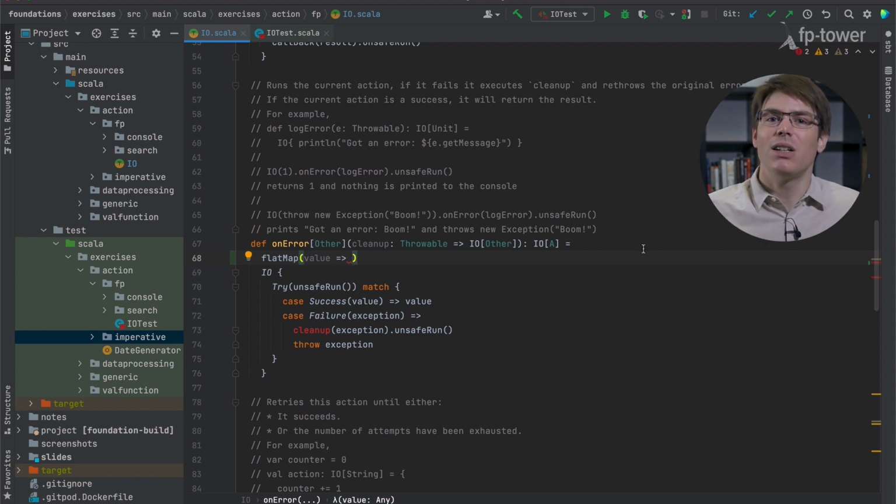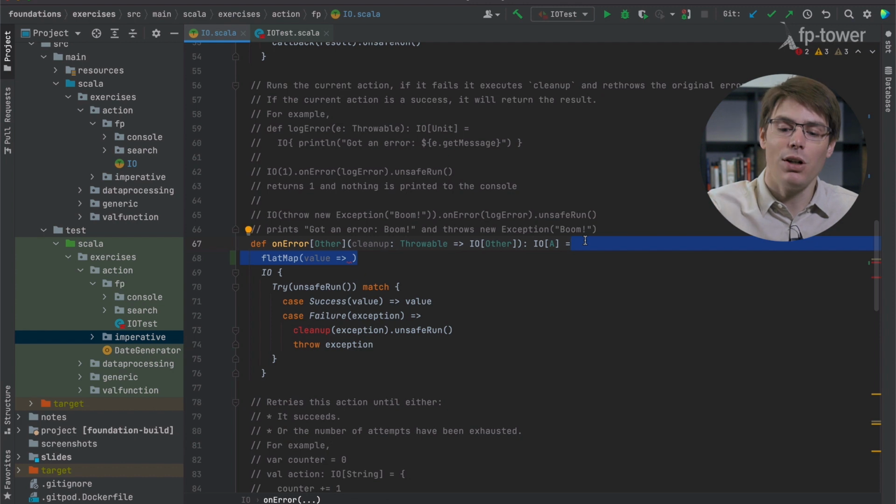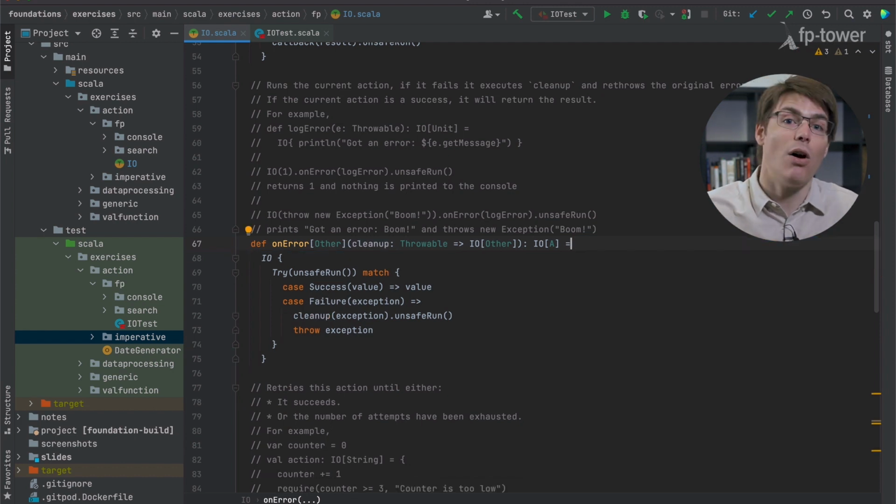But this means that the callback function is only invoked if the current action is a success. Another way to say this is that flat map concentrates on the happy path, which is not good in this particular case, because we need on error to differentiate based on the status of the current action. If it is a success, then we keep the result, but if it is a failure, we must call the cleanup function. So let's try to implement another method on the IO trait that will tell us if the current IO is a success or a failure.